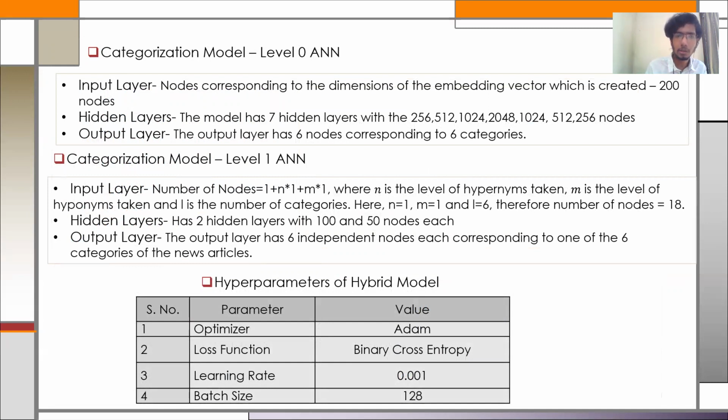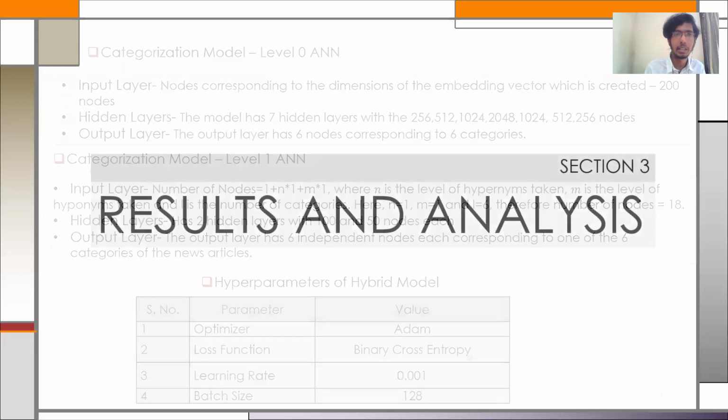The hidden layer has 2 hidden layers with 150 nodes each, and the output layer has 6 independent nodes, each corresponding to one of the 6 categories of the news articles. The hyperparameters of the hybrid model are Adam optimizer, binary cross entropy loss function, a learning rate of 0.01, and a batch size of 128.